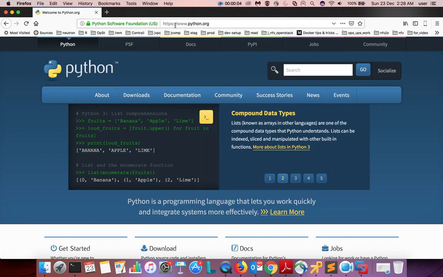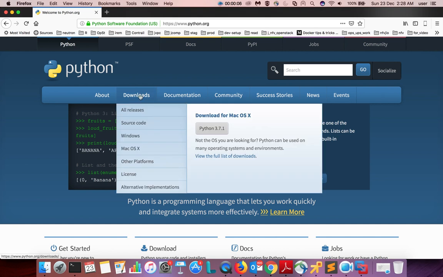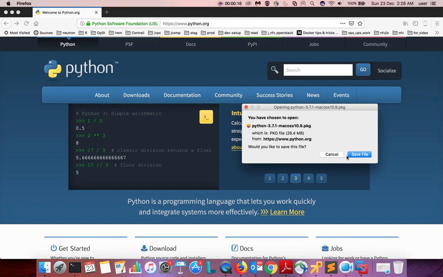Go to python.org and click on downloads. From there you can download the latest version of Python. I'm going to download Python 3.7.1. Save this file.